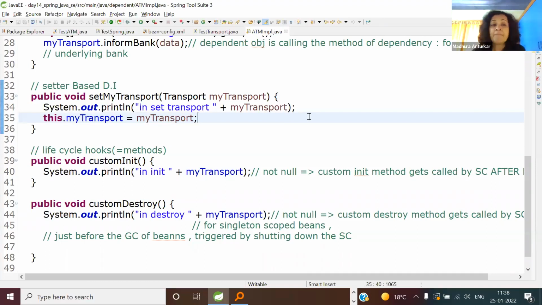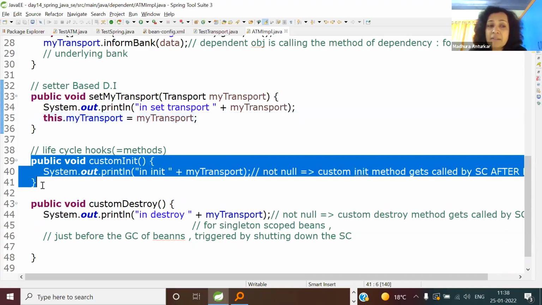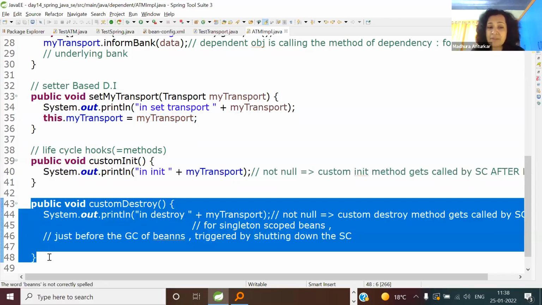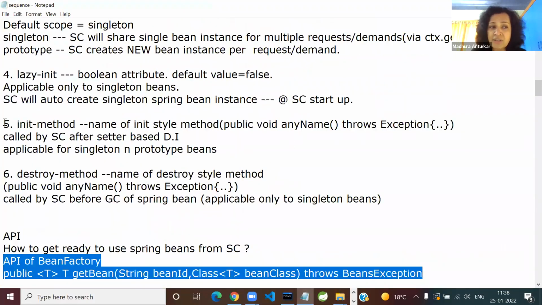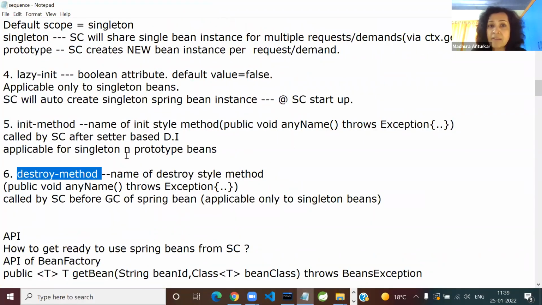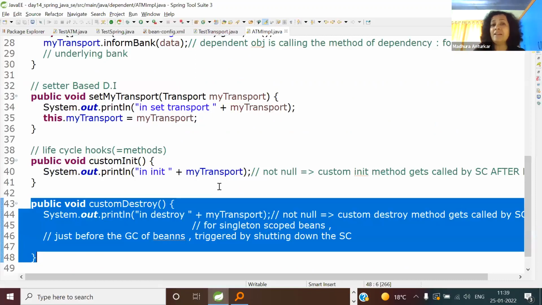Wait for a second. Here, you have added the custom init method and the custom destroy method, so the Spring container is going to manage them. But Spring container is not a magician. So what did I tell you about these? These are the attributes we add in the bean tag in the Spring configuration file, which will tell the Spring container the names of the custom init and destroy methods. That is the answer I had already supplied.